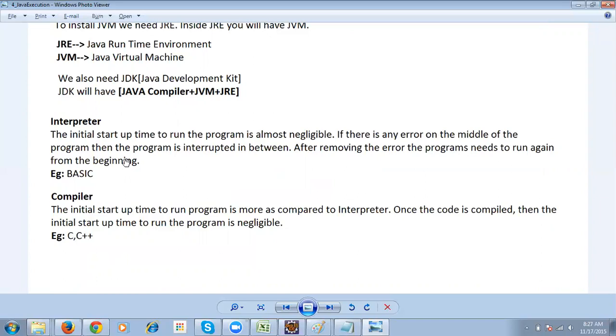But with a compiler, the initial startup time to run the program is more compared to the interpreter, but not that much, just a little bit more. But once the code has been compiled, the syntax errors, everything will be thrown out. So before executing the program, you can correct those errors. After correcting all the errors, you can run the program. So during the execution time, you will not face any problem. Only if you have functionality level errors will they stop you. Otherwise, syntax errors will not stop you there.